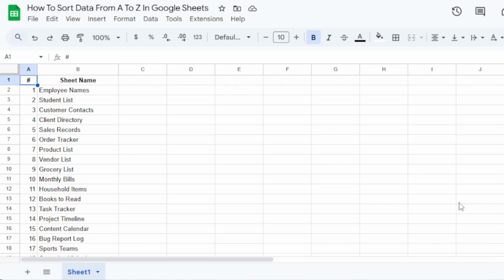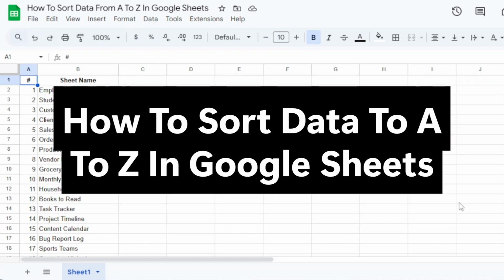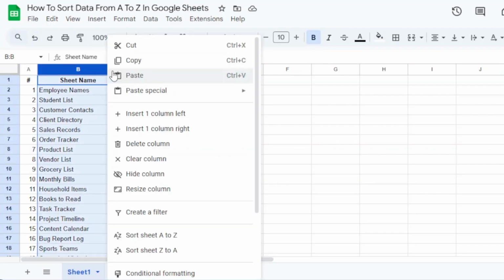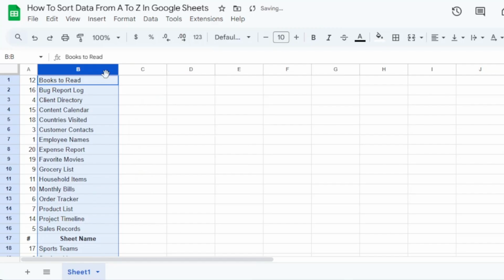Today I'm going to show you how to sort data from A to Z in Google Sheets. So let's begin. As you can see, I have plenty of data right over here, and if I want to sort this data, then I'll simply have to click right over here on a column, and then after clicking I can select sort A to Z, and then the data will be sorted from A to Z.